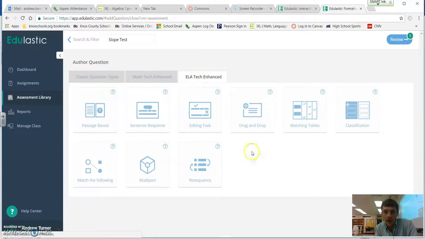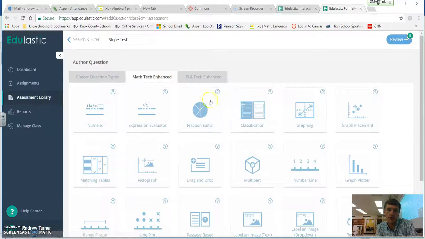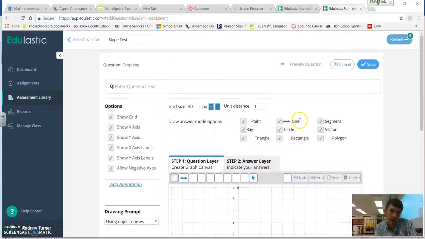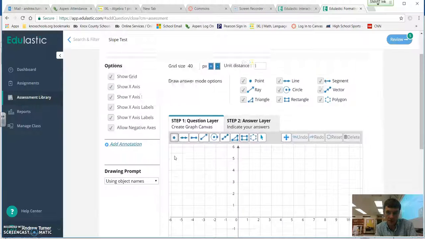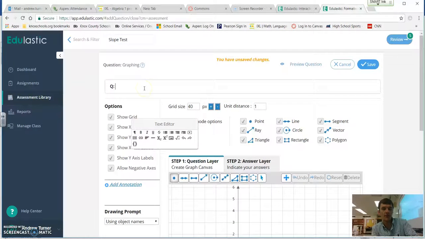If you're more ELA, if this is an English class, we've got some of the more similar questions that you'd have. Maybe drag and drop, maybe it's a sentence response, clarification, and these are all really, really cool. So maybe we want graphing, and now I'm going to build a question based on whatever I want. Y equals X, that's what I want you to do.